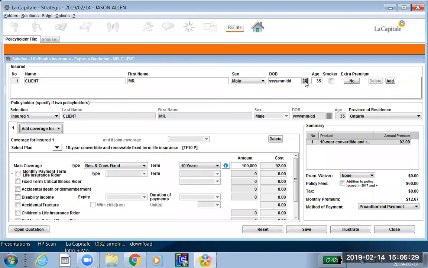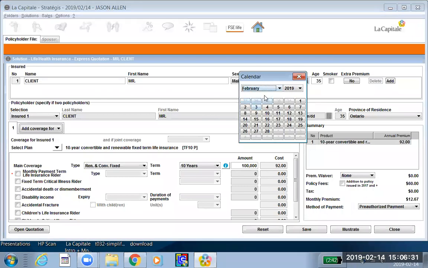Date of birth is very simple as well. We can select the date of birth. This is sometimes challenging for people because we pick a month, April. Let's go back to, I don't know, 1975. And we're going to pick a day, let's go with the 15th. It's going to select a date of birth. You saw the age change briefly.